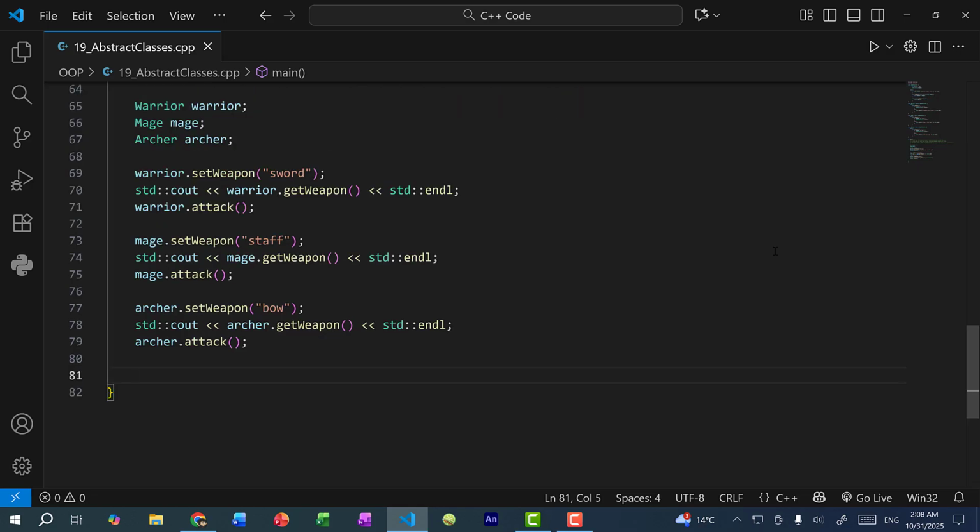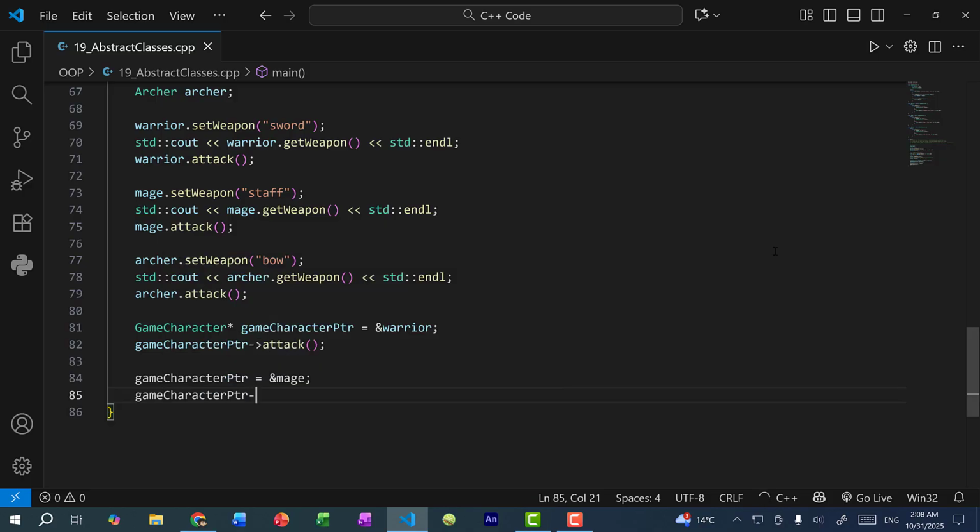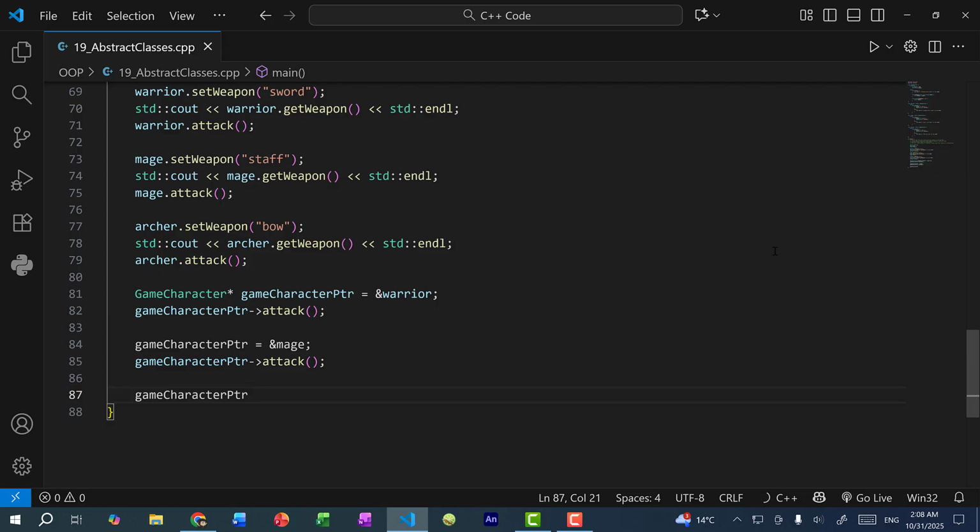Now, since each class inherits from game character, this means that each class is also of the type game character. Since the type is also inherited, I can create a pointer to game character, and let's call it game character pointer, and assign it to the address of warrior. And then I can have game character pointer call the attack method, and I can also reassign game character pointer to the address of mage. Again, let's call the attack method. And let's do the same thing for archer.